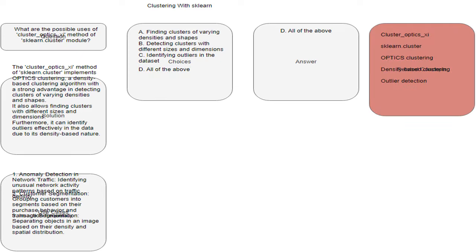Related concepts. The cluster_optics_xi method is a specific implementation of OPTICS clustering within the sklearn.cluster module in Python. It offers a powerful tool for density-based clustering. Related concepts. The sklearn.cluster module in Python provides a collection of clustering algorithms, including cluster_optics_xi.